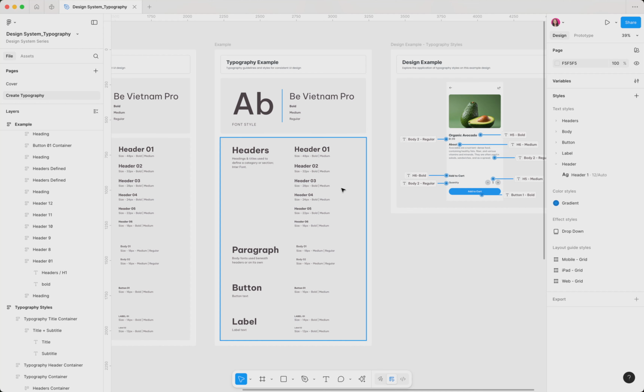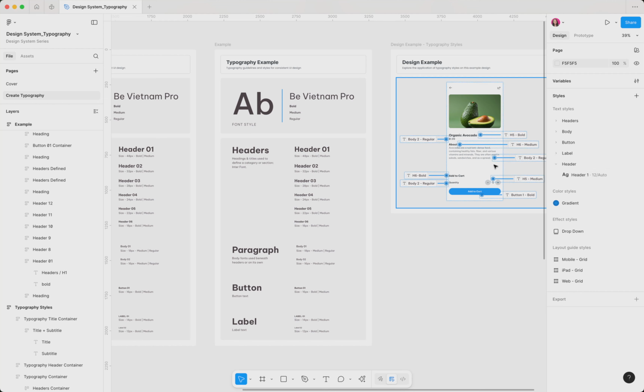So essentially that's how you create your headers, paragraph, button, label styles that you'll be attaching to your designs in an easy way that allows you to solidify everything in one place, again, rather than having the extra work.